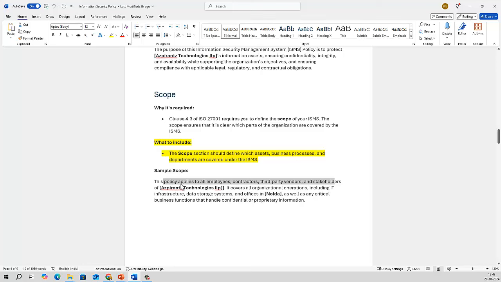Now listen carefully, okay? If you don't add the contractor and the contractor holds the data, it is non-compliant. So make sure the policy includes all the people who are processing your sensitive data. And you can see here the policy applies to all the employees and stakeholders of Aspen Technology, and it covers all the organization's operations. If you want this policy for Noida, you can specifically mention Noida. Okay, so that's why we have to define the scope.